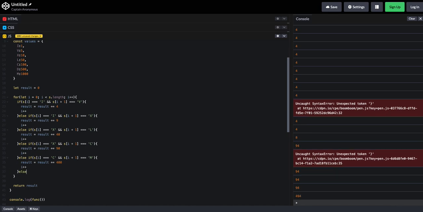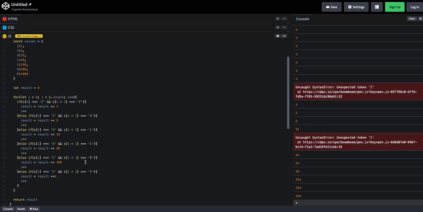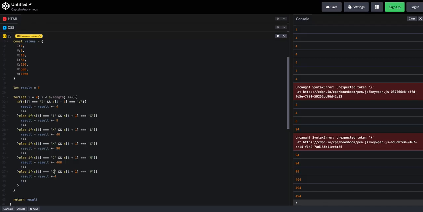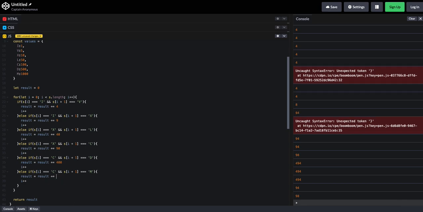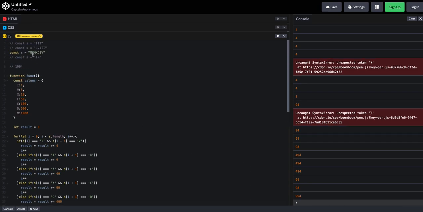And then we got one more to deal with. I already forgot what it is. I think that's wrong. Wait, what? XD and XM. My bad. XD, XM. Now this is going to be 900. Yeah, we should see 994, right? Because we've got XM, 994.